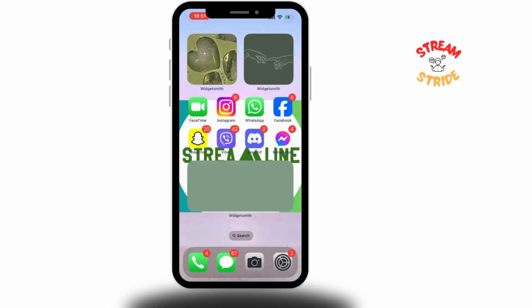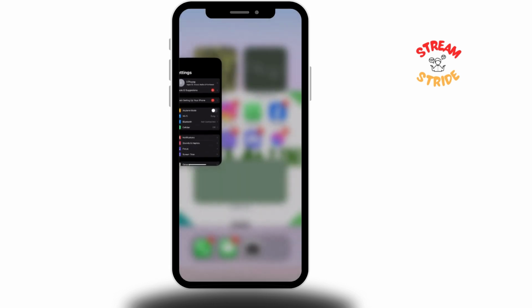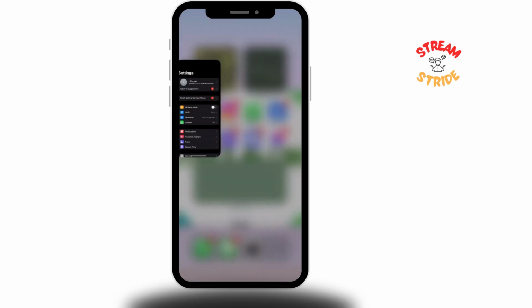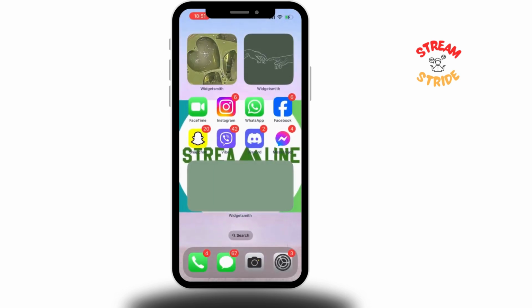So sadly, iPhone has disabled the split screen option in iOS 17. As you can see here, if I scroll up in my settings, I cannot see a button that will allow me to share two apps at a time, so this is not possible. And that's why you cannot share a split screen on your iPhone in iOS 17.